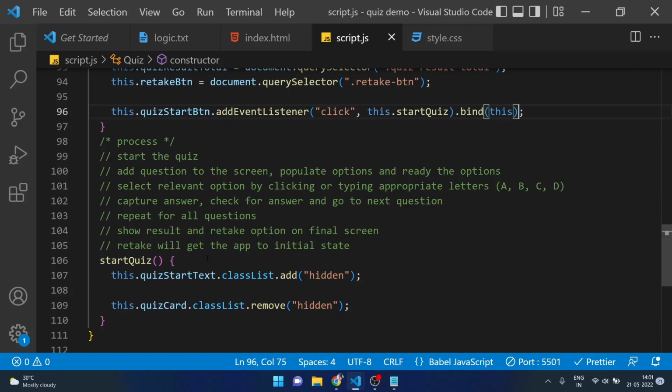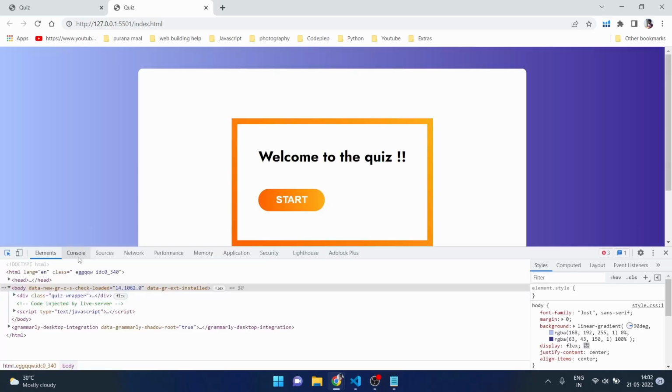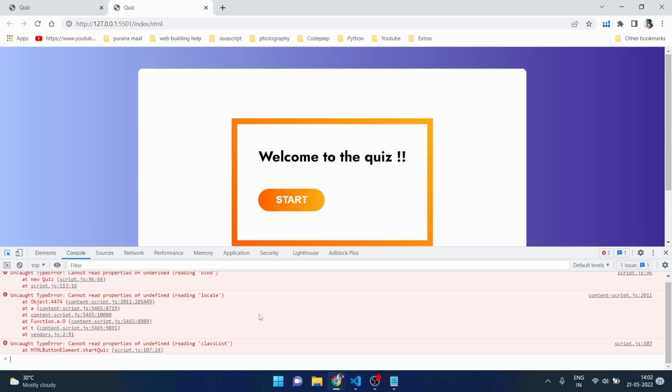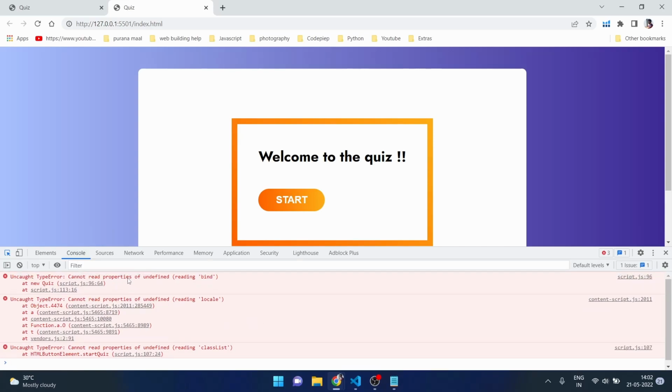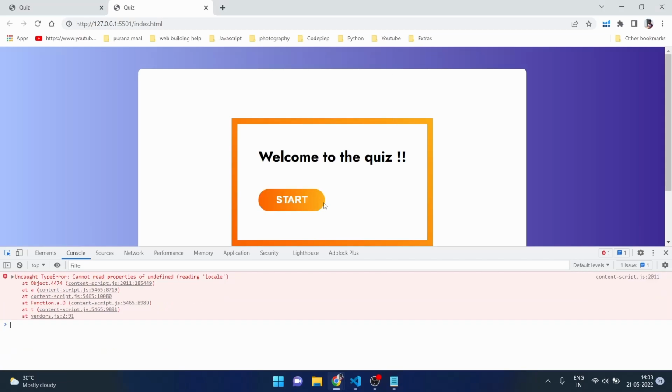Now if we check our browser, if we click on start, this should run, but it is not running. So let's quickly check our console if we have any error, and it says we have some error, cannot read properties of undefined reading bind. So we have something with the bind in our code. If we see, okay, this should be inside this, so that we are binding this method to the object. Let's save this and try again.